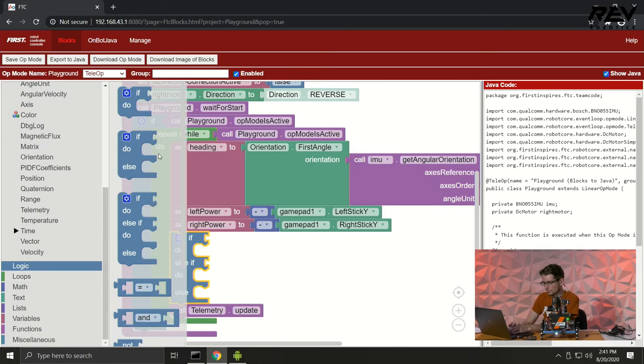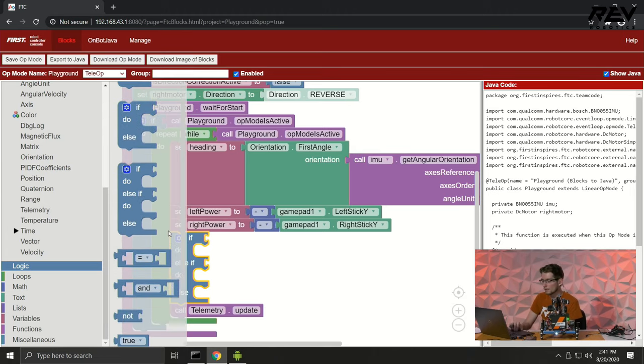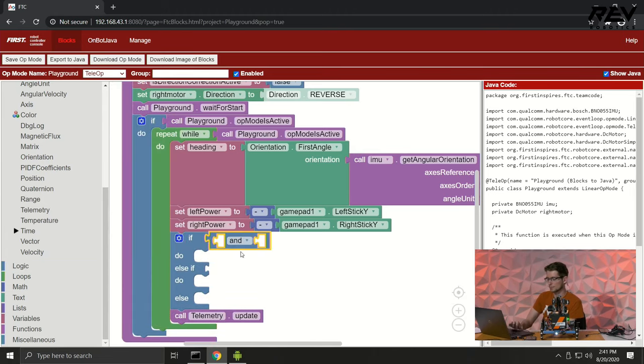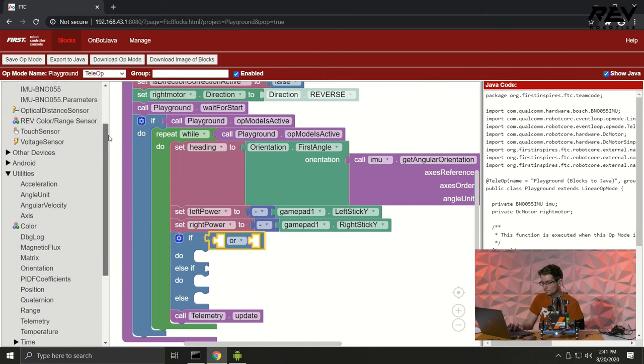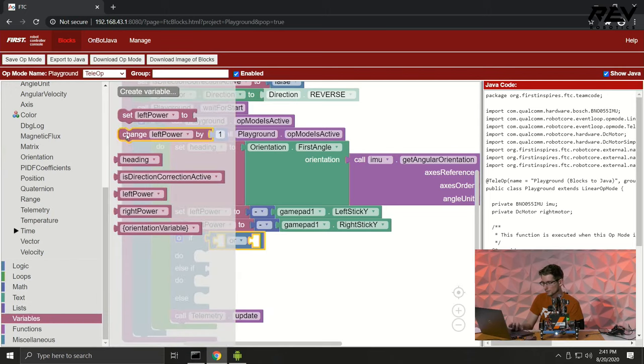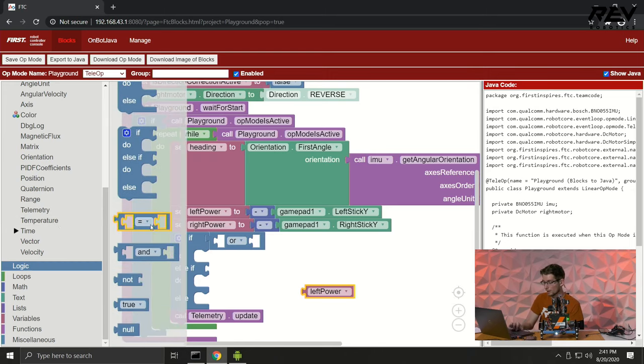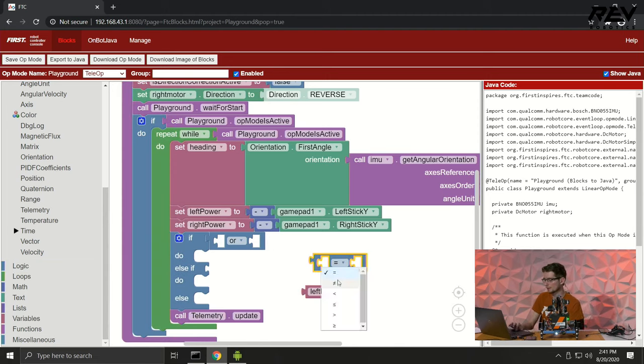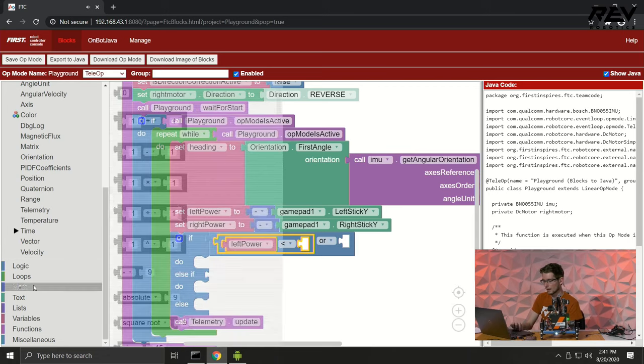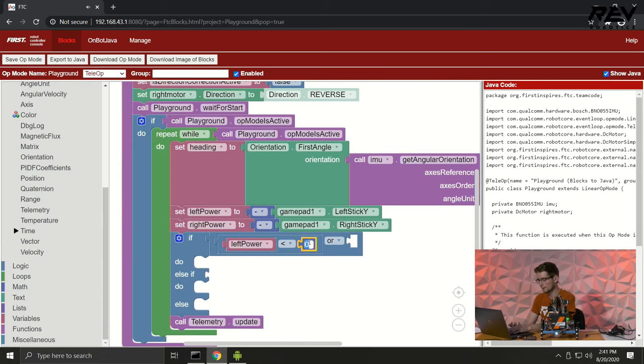So we do logic. What we want here is an OR. This is a block that lets us put a couple of conditional blocks and bind them together with an AND or an OR. We want OR. If the right power, so variables right power, or left power. We also need another logic block for a comparison. The default is equals, but we can just select less. So if the left power is less than, and again we need another number block here from math, 0.9.